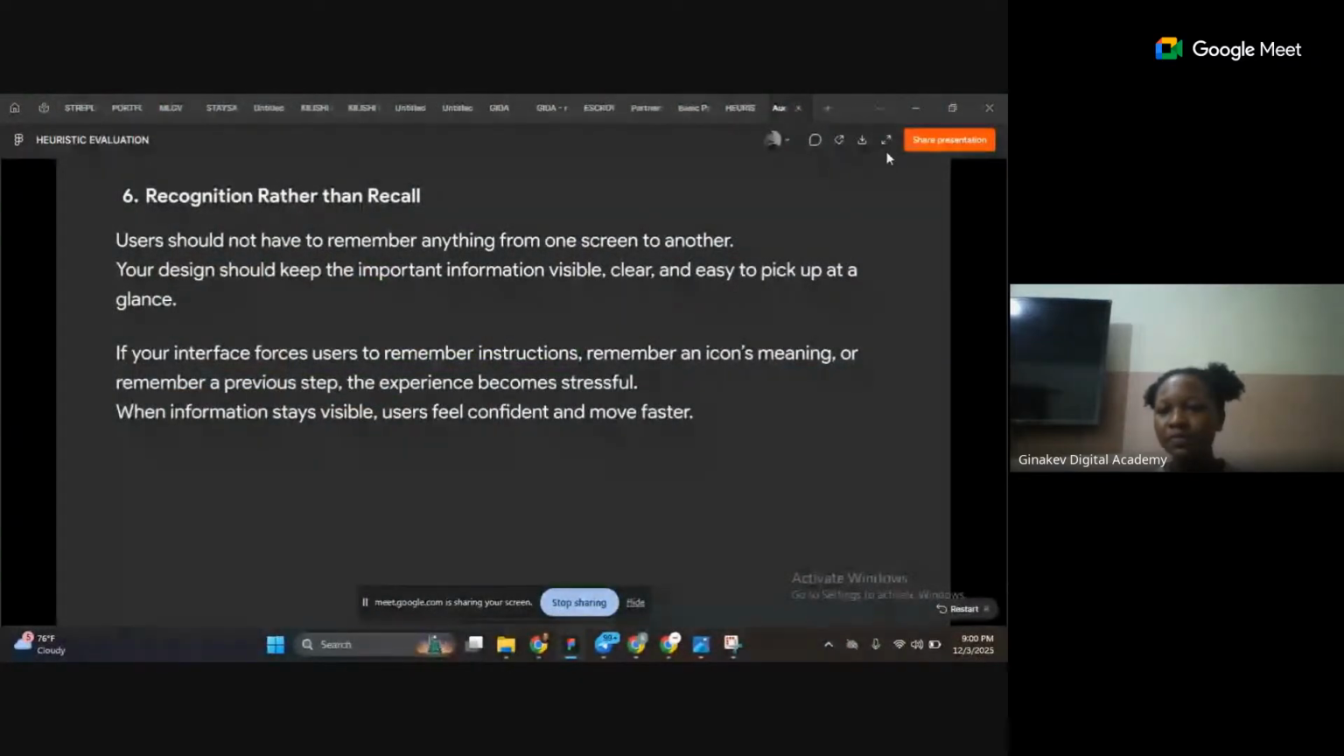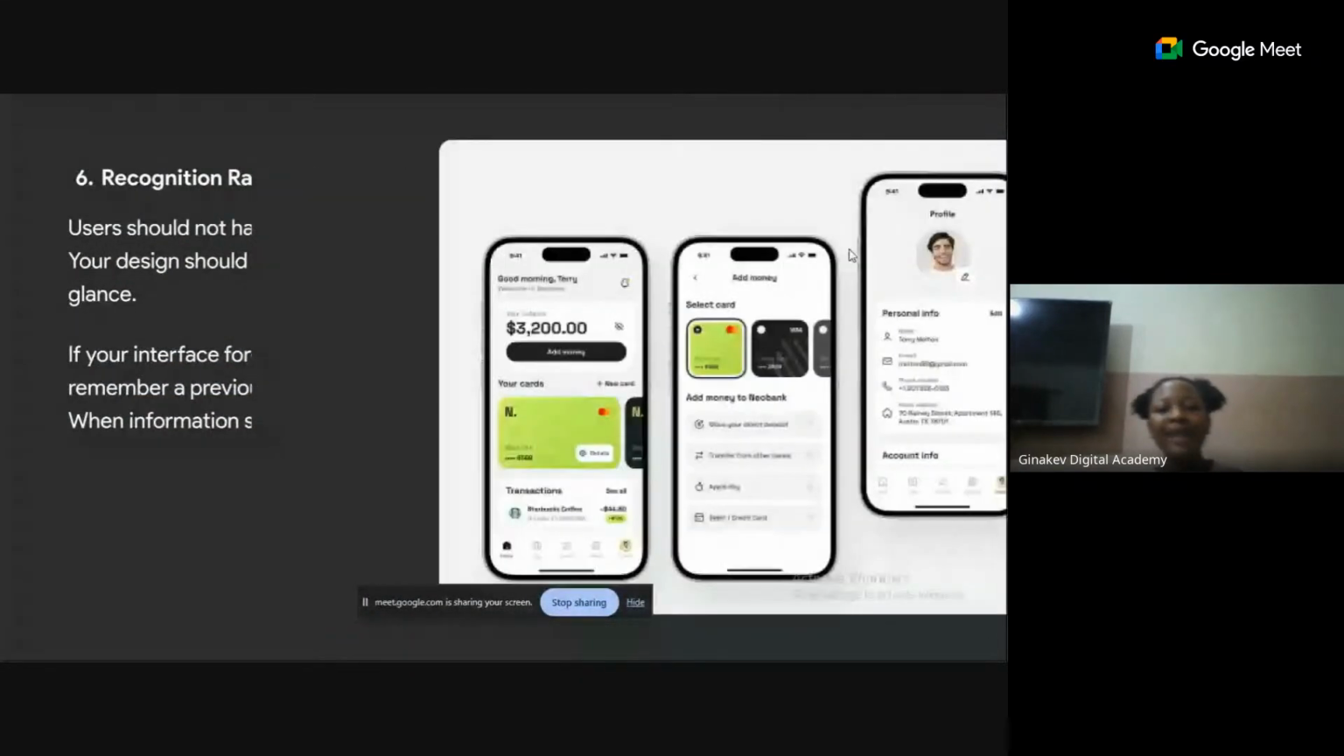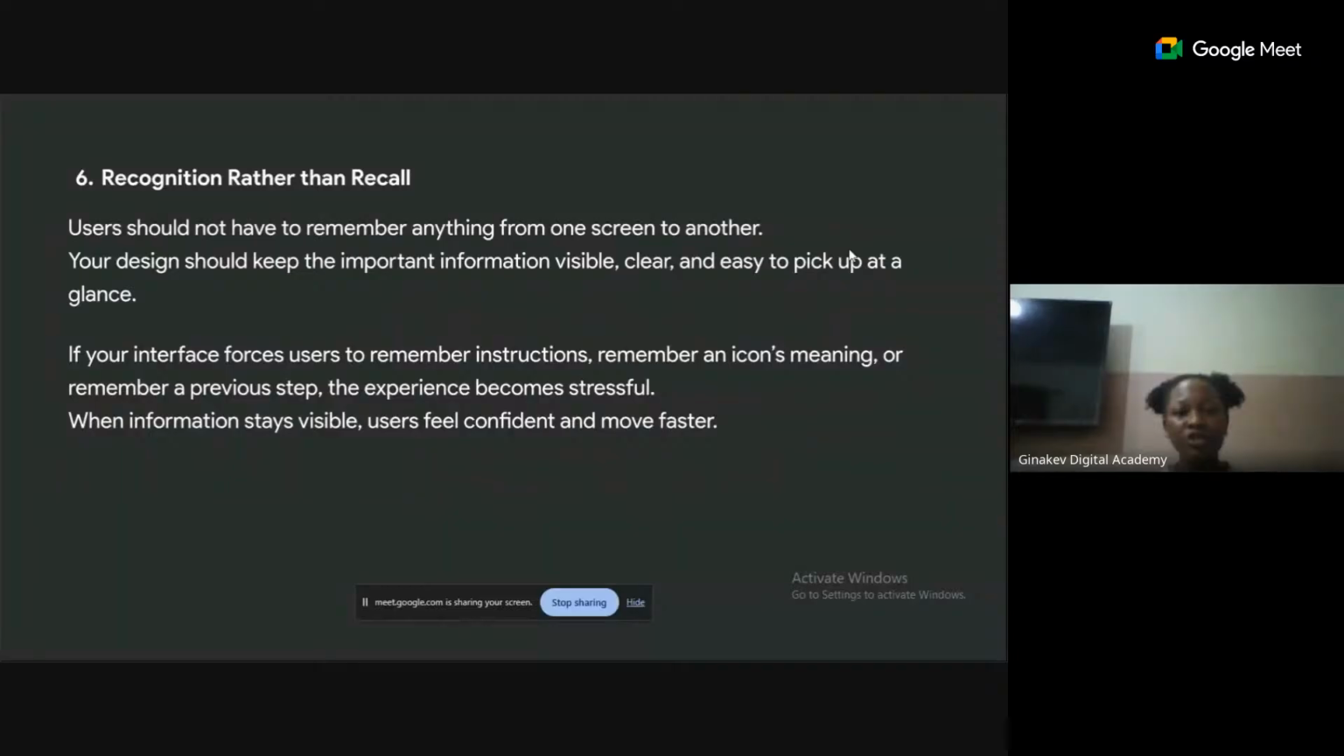So yeah. The next one is recognition rather than recall. Users should not have to remember anything from one screen to another. See, as a designer, you should be able to make everything clear. They should not have to think in your design. Let it be like, okay, you know their next step, so they don't have to think too much. You're guiding them throughout the entire process.